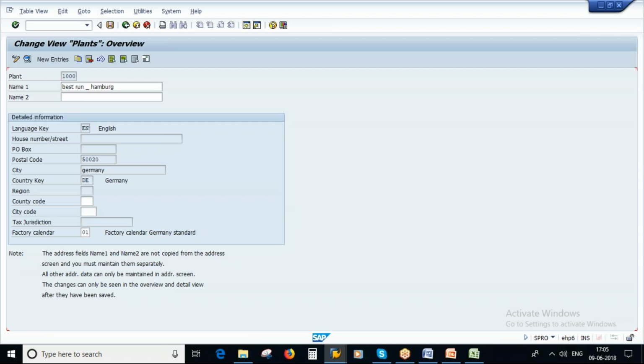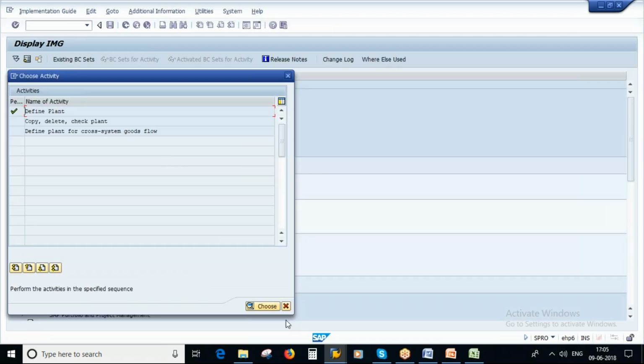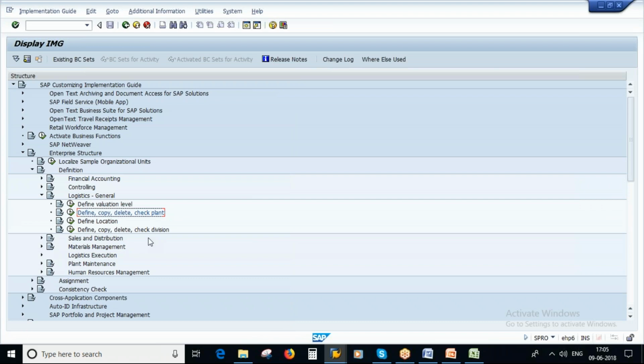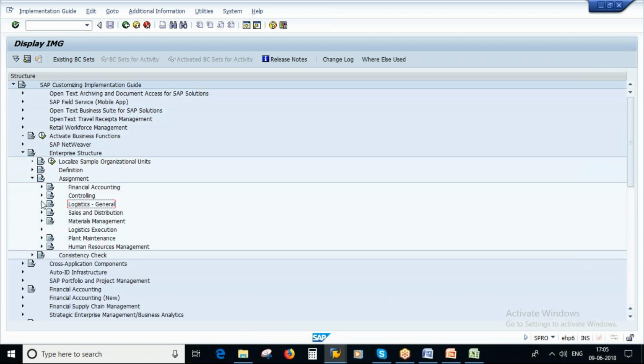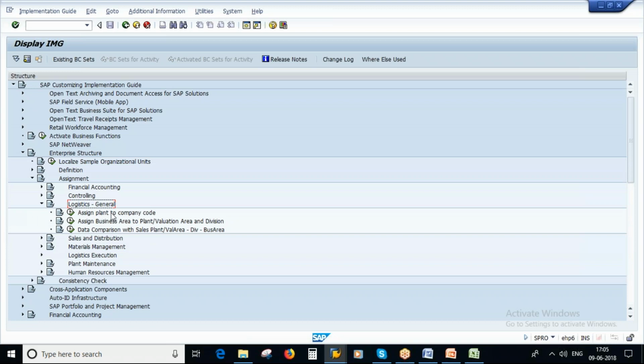So where will that assignment be done? If you go back, here you see, close this. Now here you see there is another folder called assignment. If you go here, Logistics General, assign plant to company code. Here you will assign the plant to company code.